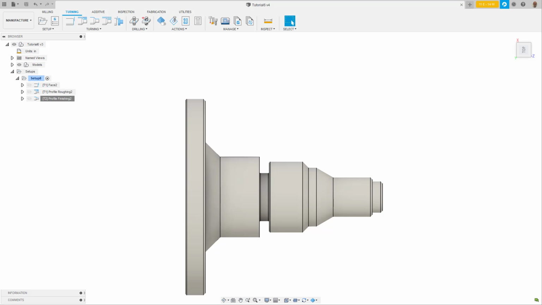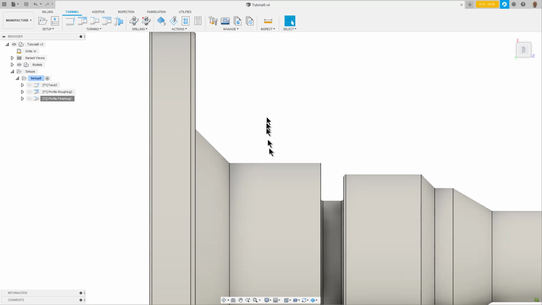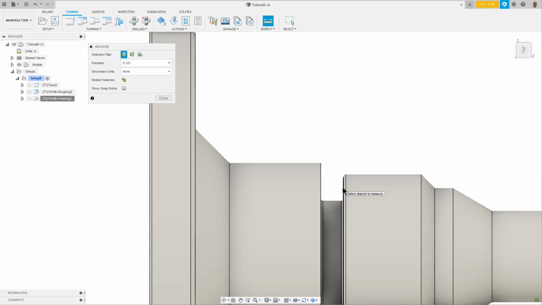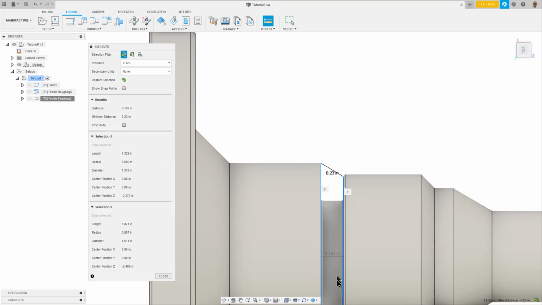Before we start on the groove toolpath, let's look at the geometry of the part. Zoom in on the groove. On the Inspect toolbar group, select the Measure icon. Select the inside edge here on the groove, and select the backside edge here. Measure reports a distance between these two edges, and also the shortest distance between the selections.